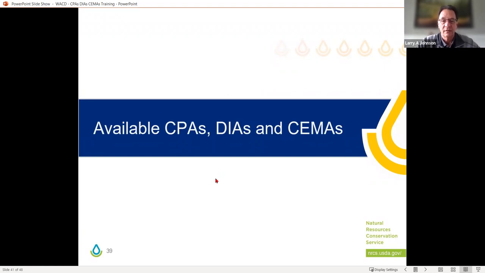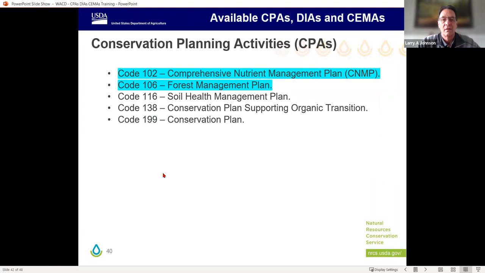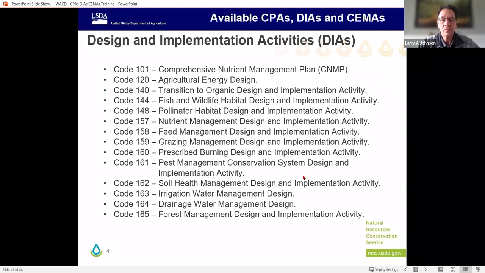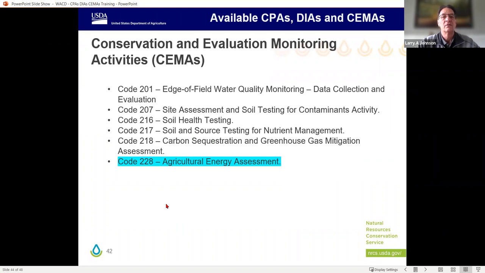So we're going to dive in here a little bit and take a closer look at the CPAs, the DIAs, and the CEMAs, as far as the ones we have available. I've already gone through the list. This is, again, the list reformatted. These are all the CPAs that are available for us to work with a participant on if they're interested, and we're interested in moving that direction. Here's a list of the design and implementation activities. And then lastly, the CEMAs that we have available.